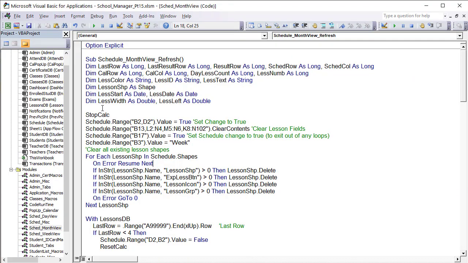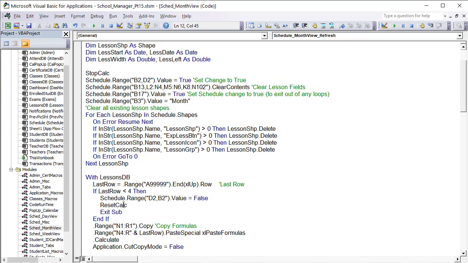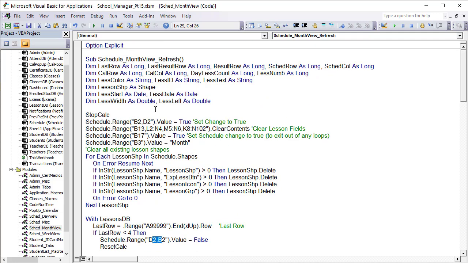So we're going to be adding into that. So the first thing we want to do is, of course, make sure that we clear out. I also want to set B3. This time B3 is going to be month. So let's put that in first before we forget. So we want to set the schedule change to true. That's going to be fine. And then before we exit that, we make sure we set them to false in case we need to exit. So that's good.